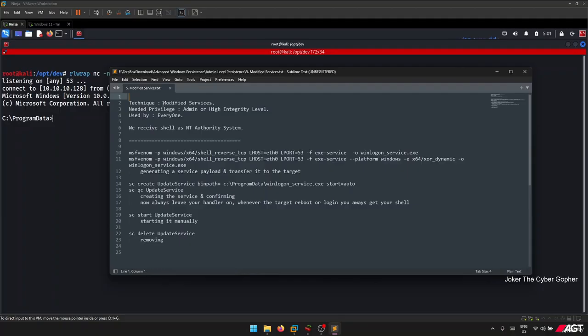Alright, so the technique is called modified services, and the privileges needed to set it up are admin or high integrity level, and the technique is used by everyone. And down here they say we receive our shell as NT authority system.